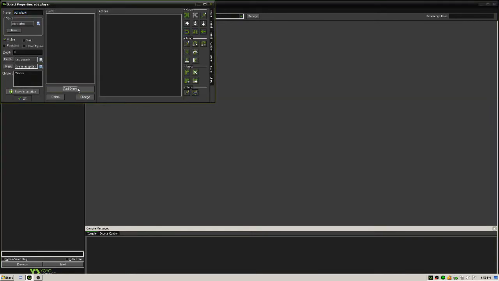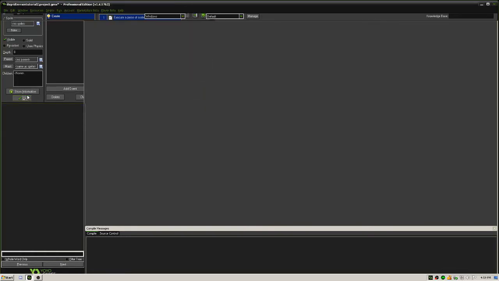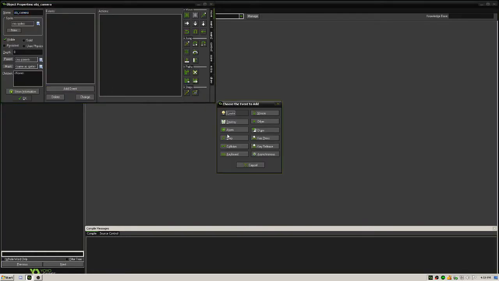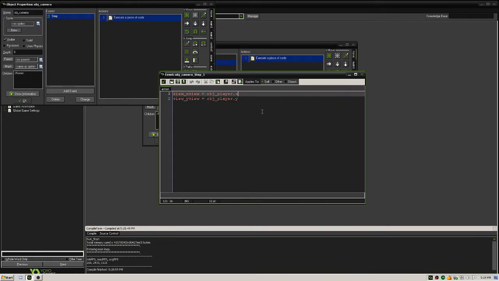So with our instance create of obj player, let's create the camera. And with the camera, under the step event, say view xView is equal to obj player.x and view yView is equal to obj player.y. This needs to take half the width, take half the height.